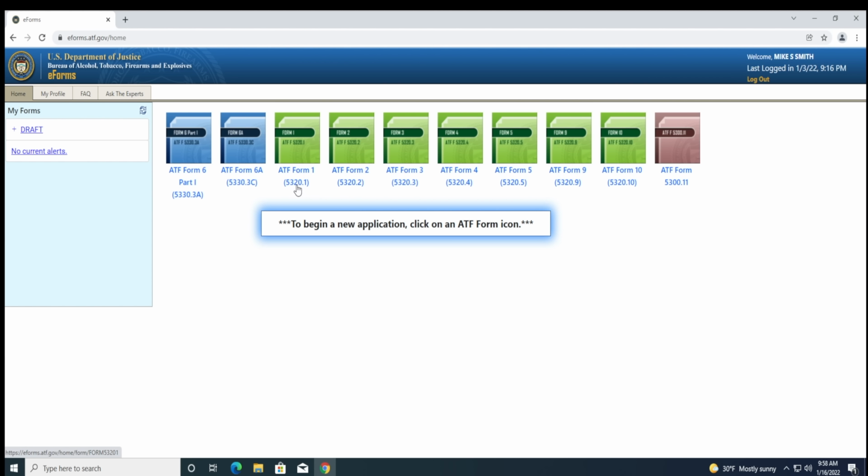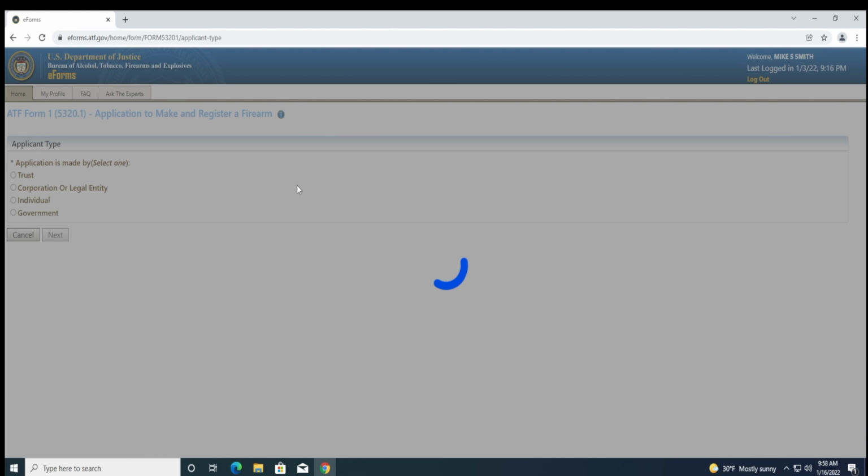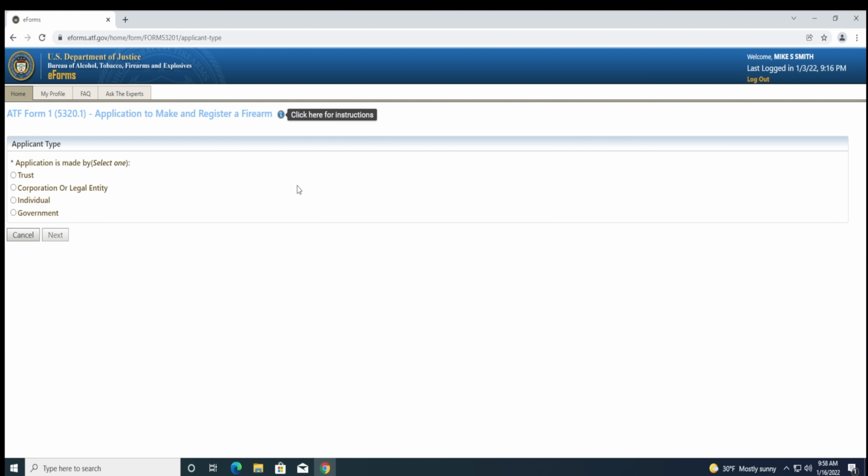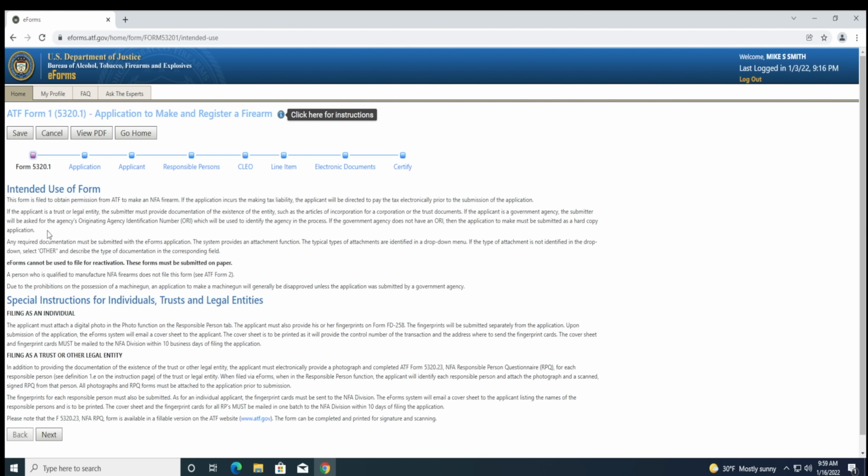Step 2. Starting your eForm 1 application. In the middle of the screen, you can see the available forms that can be used using the ATF's eForm website. Double-click the first green icon, ATF Form 1, and your form will start to load. Once loaded, you will be able to check the appropriate applicant type and start the application. In this case, for an individual applicant, you will select the individual radio button and click Next.